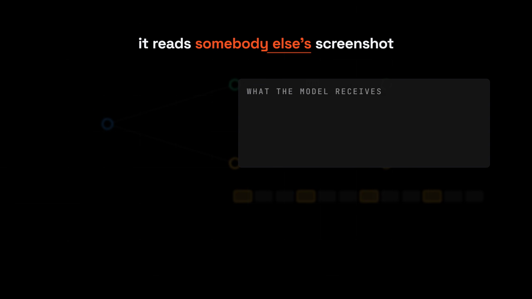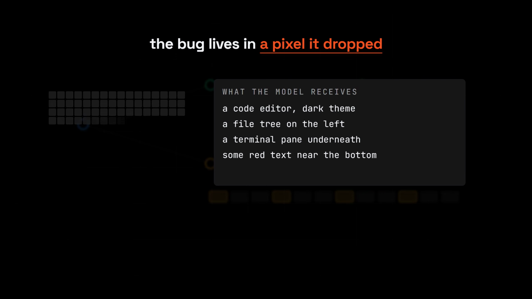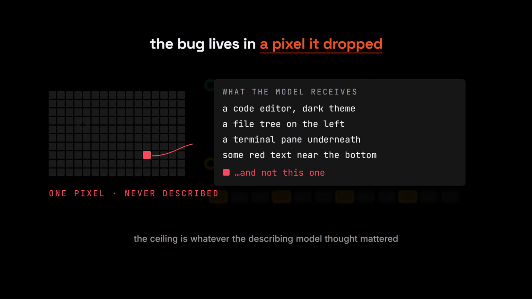A blind model can absolutely use Path 2. It just does not see anything. It reads somebody else's description of your screenshot and pays per token for the privilege, which is a real capability and a real ceiling at the same time, and the difference surfaces the moment your bug lives in a pixel the describing model decided was unimportant.